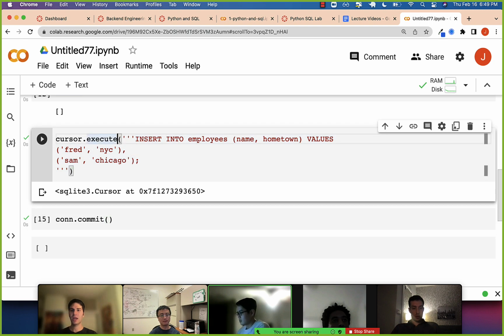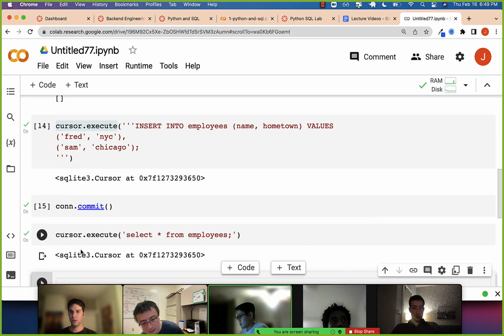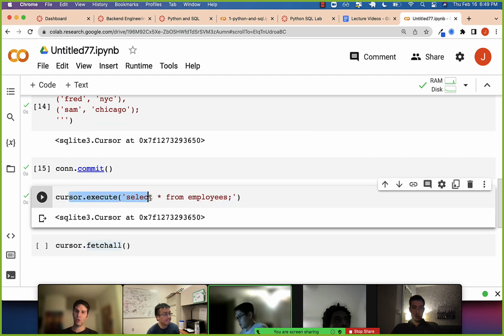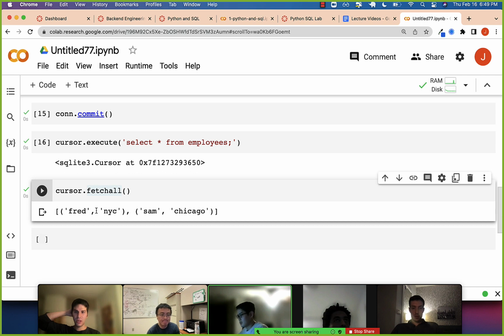The only way you can check is you would make another query to the database and say something like select all from employees. I don't think I need a semicolon here. It's probably best to do it just in case. And now we'll do cursor.fetchall. Right? So it runs it. It doesn't actually show you the results. You have to say I really want to see these results. And here now you can see what comes back. It's still our outer list, but it's a list of tuples.